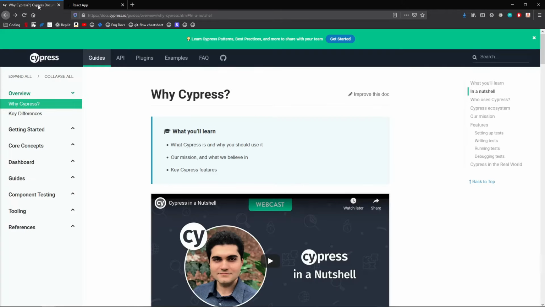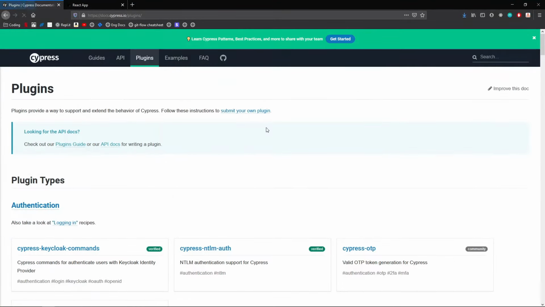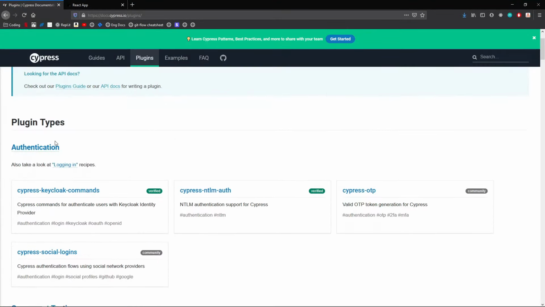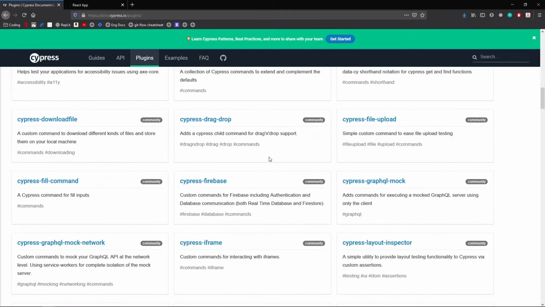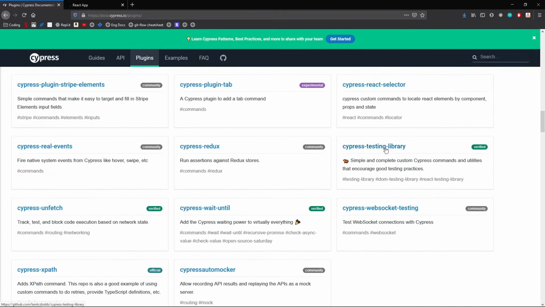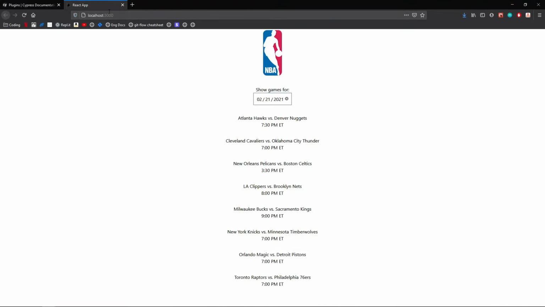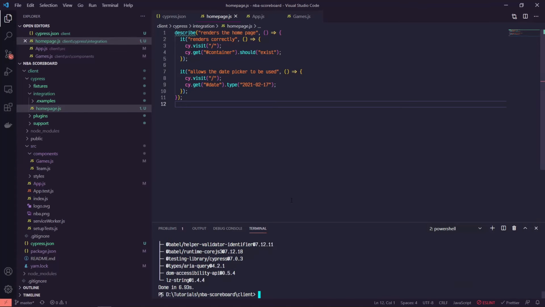So in Cypress on their docs page, if you go to plugins, they've got a ton of different plugins for different things. Things like authentication, mocking data, different helpers, things like that. And so we're grabbing Cypress Testing Library, which helps you write commands similar to how you would with React Testing Library. So it'll make it a little bit easier and extendable in terms of finding different pieces of your app. So going back here, this is installed, so we can run npm test again.